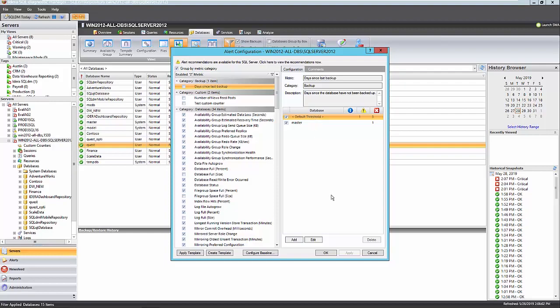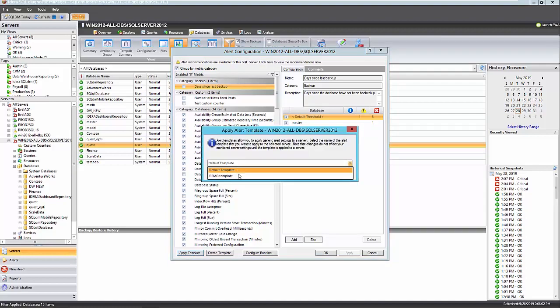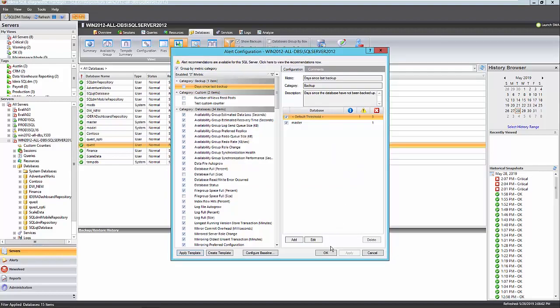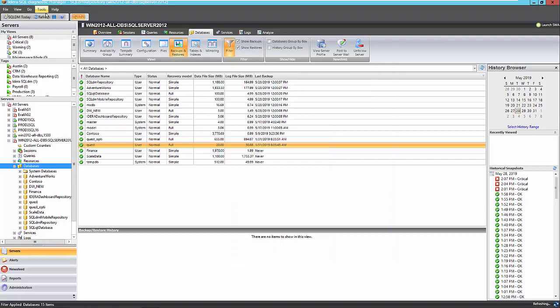All right, what we can also do is apply that threshold to a template. So if you have templates for different environments like test and QA or whatnot, different levels of backups that you need to abide by, then you can set that for those alert templates. You can also configure that for a tag of instances as well, or just a number of different instances that you select.